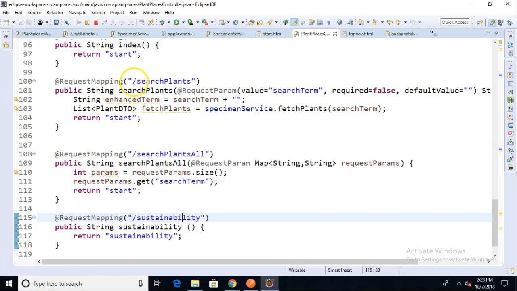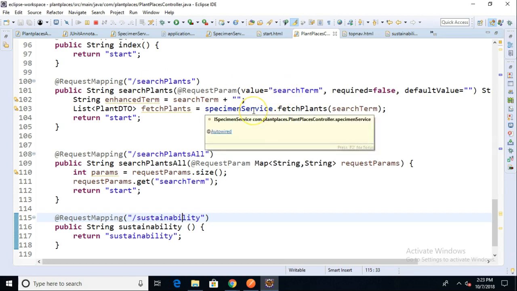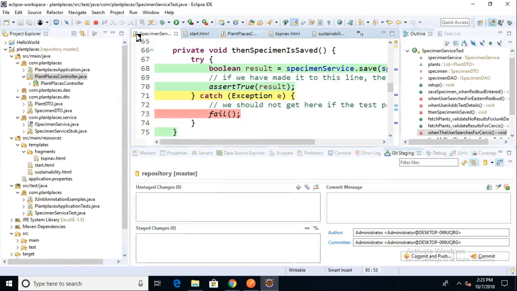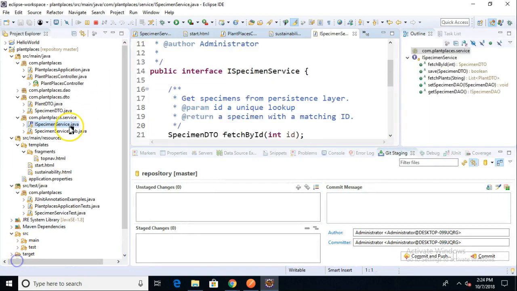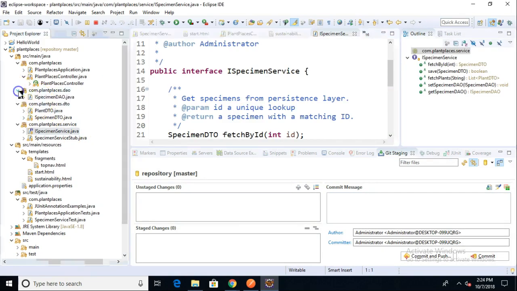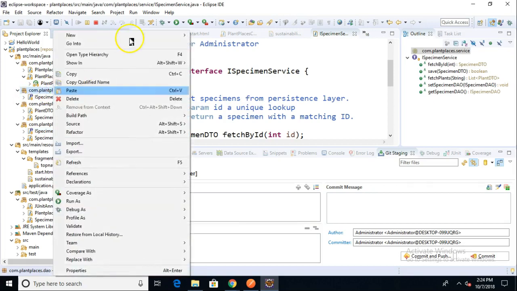We know that we have a controller with the search plants endpoint defined, where we are accepting a search term, and we're going to pass that down to our Specimen service and then the fetch plants method. In our Specimen service, we currently have just an interface into stubs, so we're going to want to start working on an implementation of that interface as well. And then we have a DAO layer. We're going to want to put some low-level networking in that DAO layer. So it might take a few steps to get to where we need to be. But let's go ahead and start with the DAO layer.